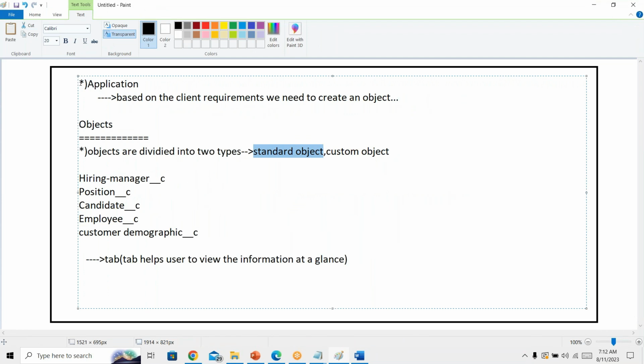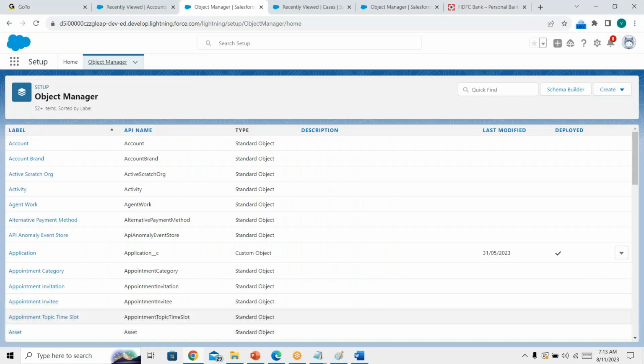Previously I created an application in yesterday's class, Prashant, you practiced it in the org. The next step is creating objects according to my project requirements: hiring manager, position, candidate. These are the different types of objects I'm creating. Firstly, I'm creating the hiring manager object.